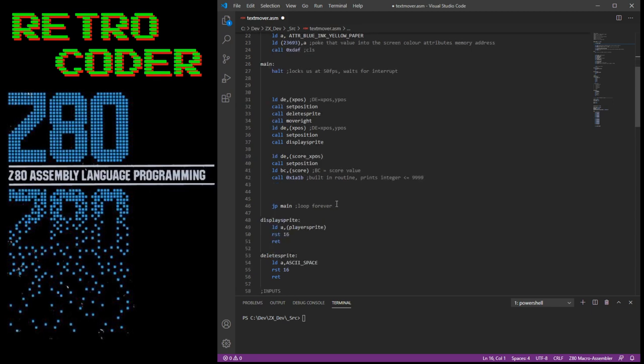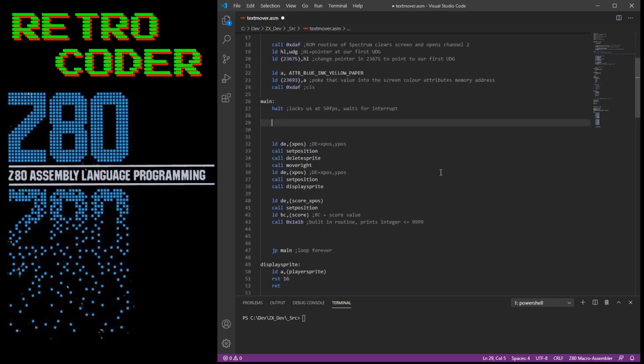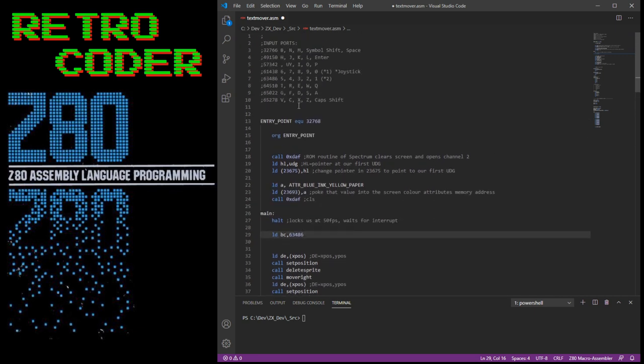Just trying to think where we would want to put this. Probably check for input right at the start of our program, or our loop, I should say. So if we want to check, let's check keys 1 to 5 first. We could load a 16-bit register with one of those addresses, the one that corresponds to 1. It's going to look in there and get the byte that's in that address.